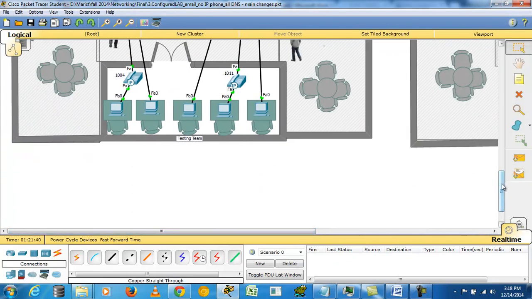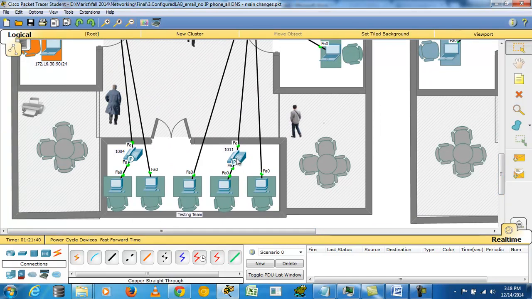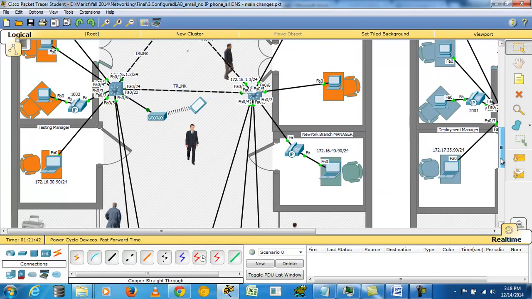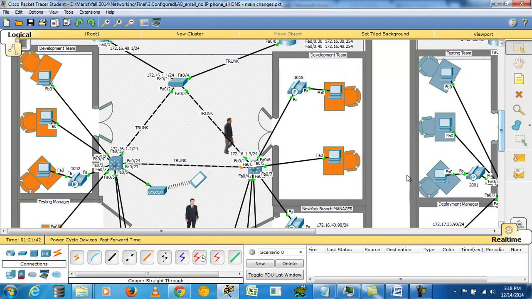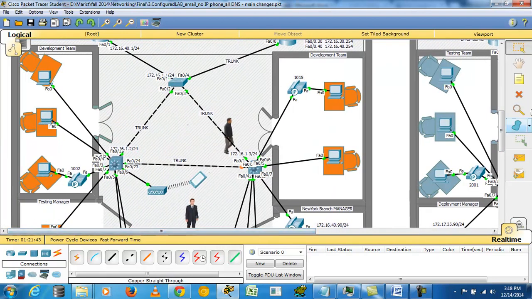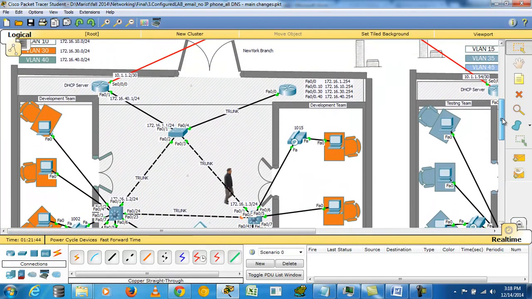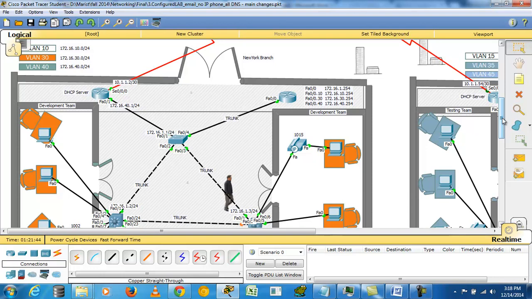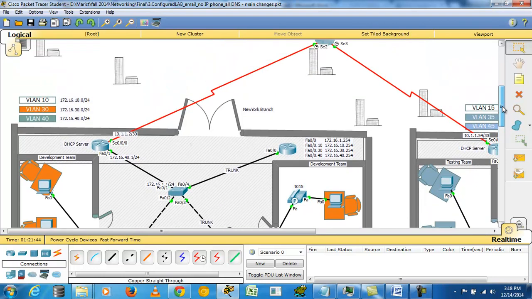I also configured the IP phones so the team members and the managers can communicate between the branches and within the branch also. You can see those activities later in this video.